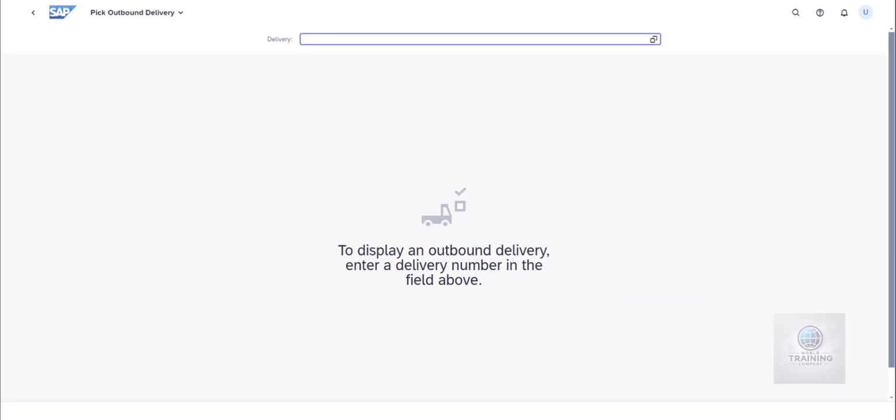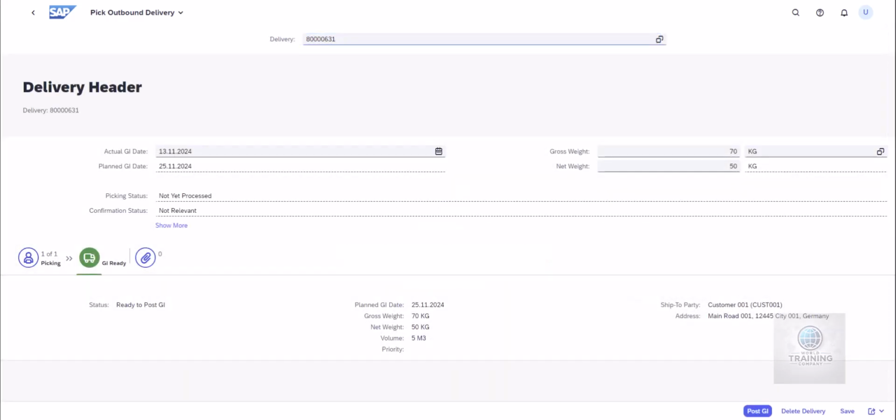In this step, we enter the delivery number 8000631 into the search field. This action guarantees that we access the correct delivery document, which has already been picked and packed by the logistics team.